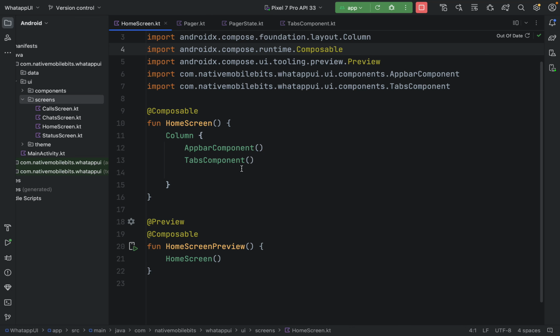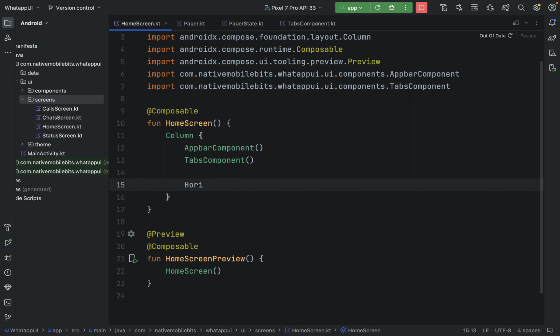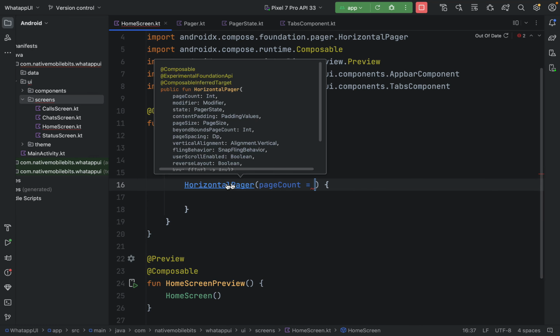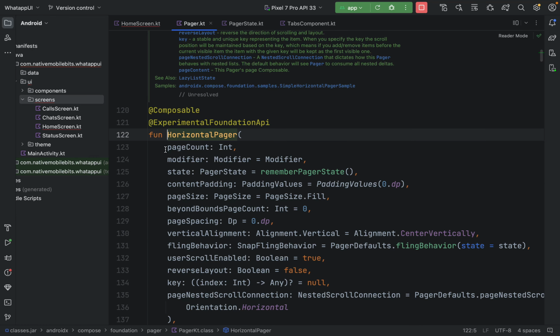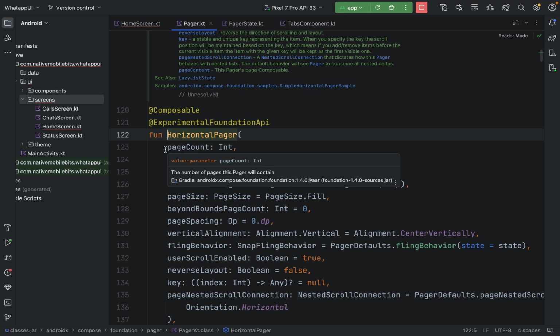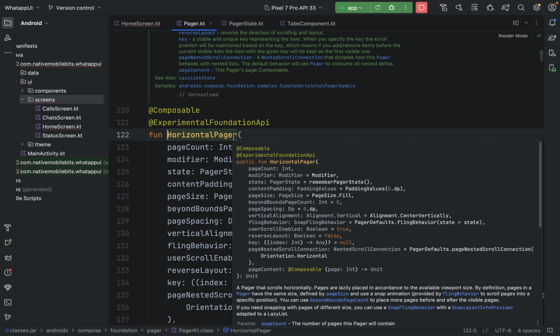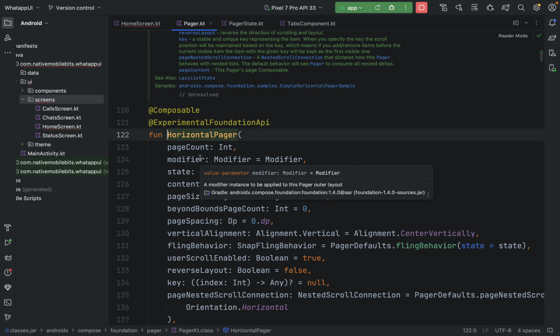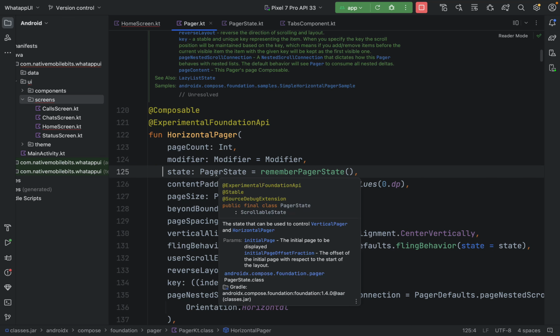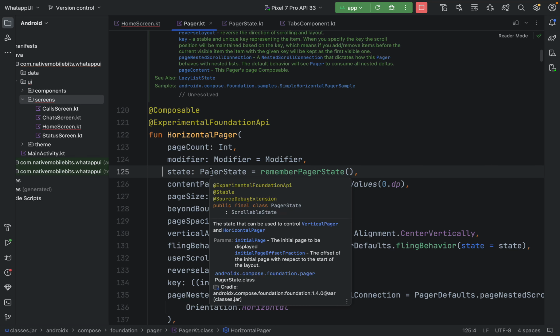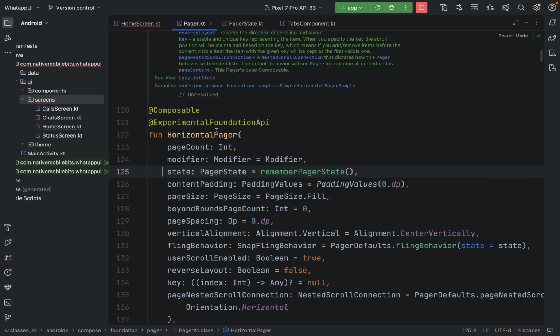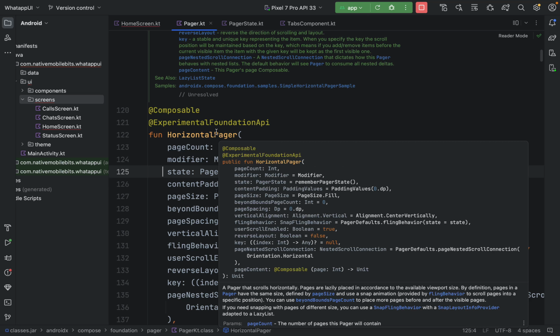Now in our home screen, we are going to implement one horizontal pager. And before we implement this, let's go to the declaration. We need to define a few things as parameters to this. We are going to define the page count, how many pages we want to show inside our pager, some kind of modifier, and very important, pager state. This pager state will hold the information for our horizontal pager at a given point of time.